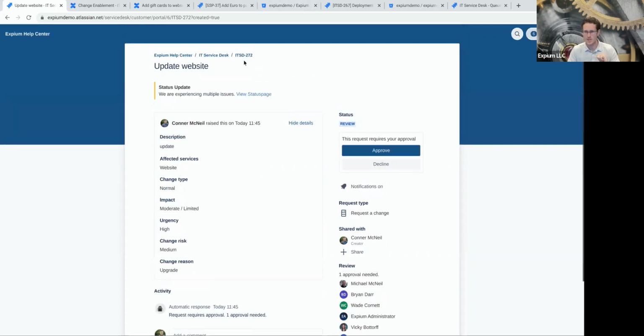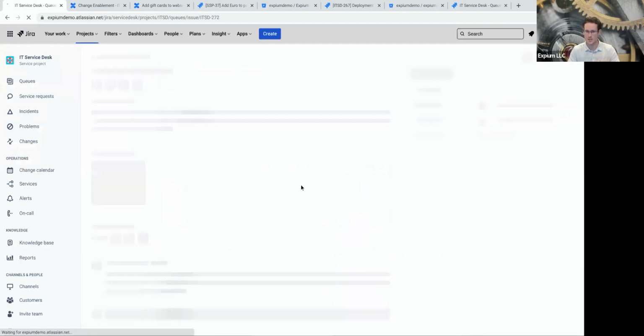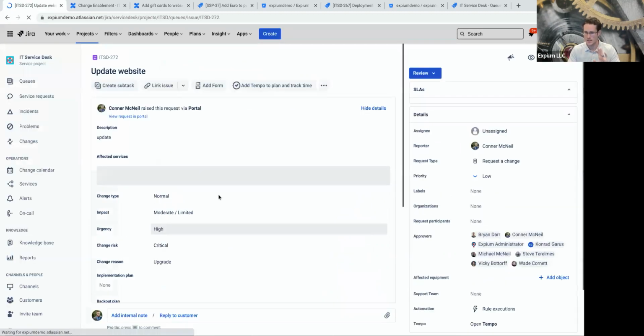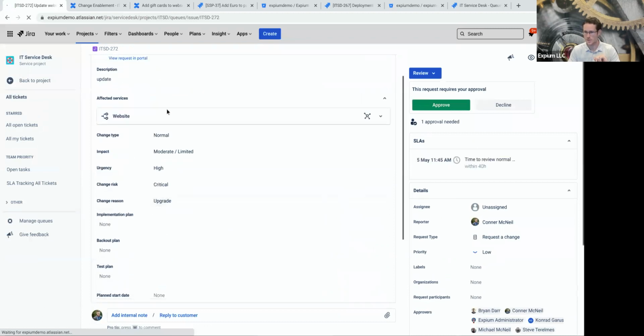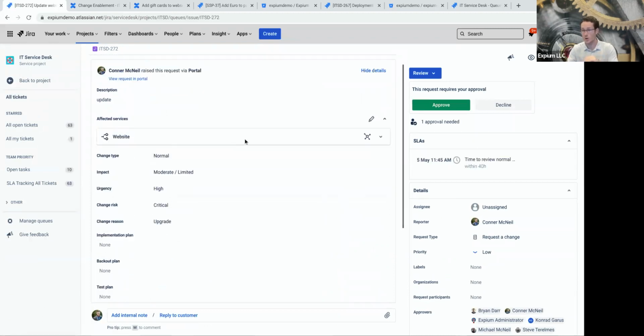We can jump over to the agent side and view the change from the agent side. We can see, okay, this change got submitted. Here's the service that it's related to. It's the website. We resolved that earlier incident, so we'll now see there's no incidents related to this particular change. We can see our change risk. All of this was entered manually, right? Really tedious, really slow. Not the ideal way to go through this process.